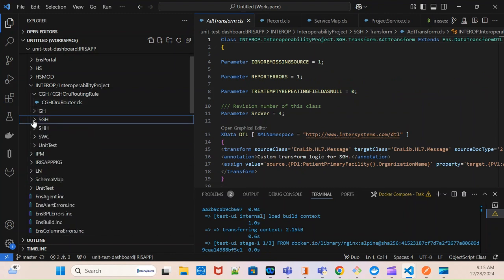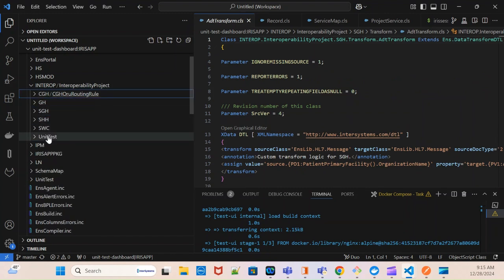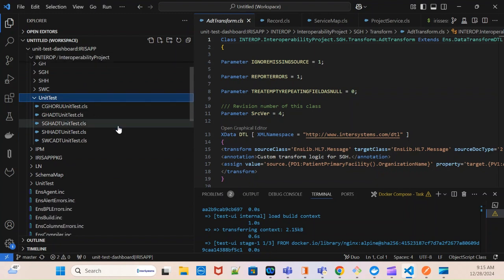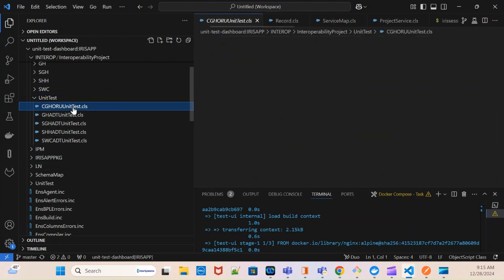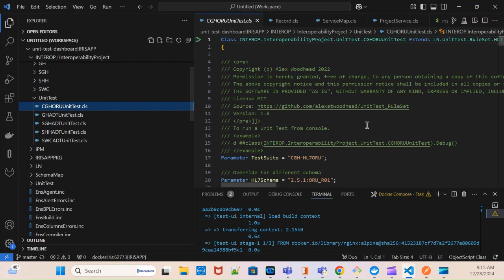The key thing is there is a unit test folder, and inside the unit test folder or package, that is where all the unit tests are organized for each of the interfaces. The unit test class is based off of an open source project by Alex Woodhead, the unit test rule set project, and that is also available on the Open Exchange. We've modified it a little bit for our purposes.